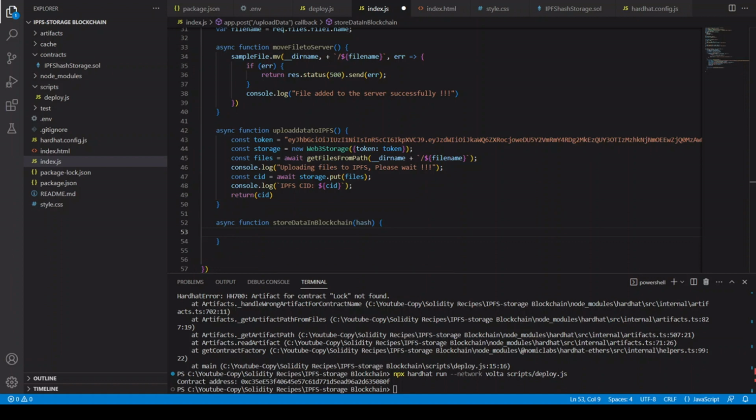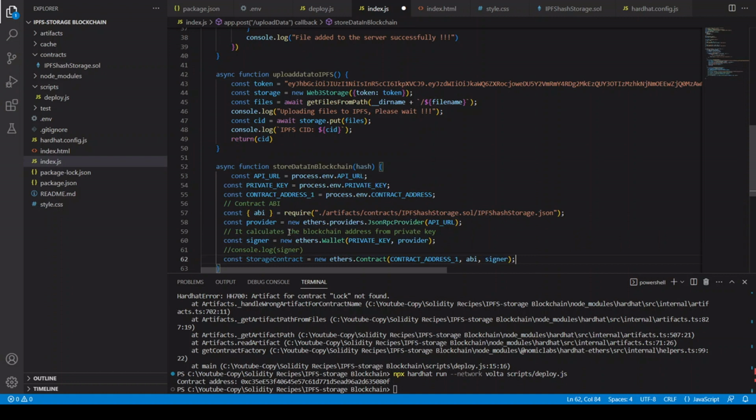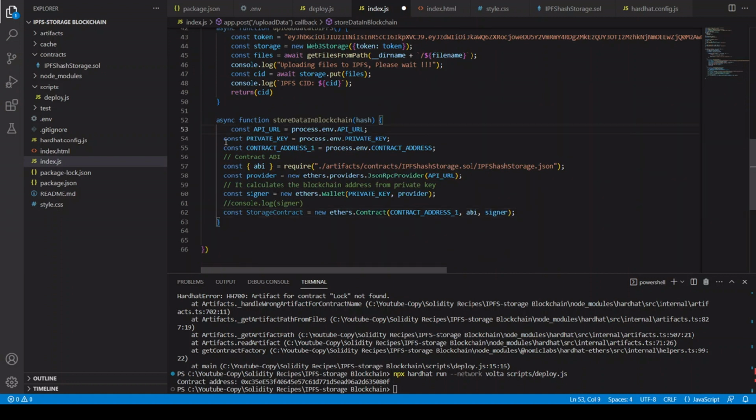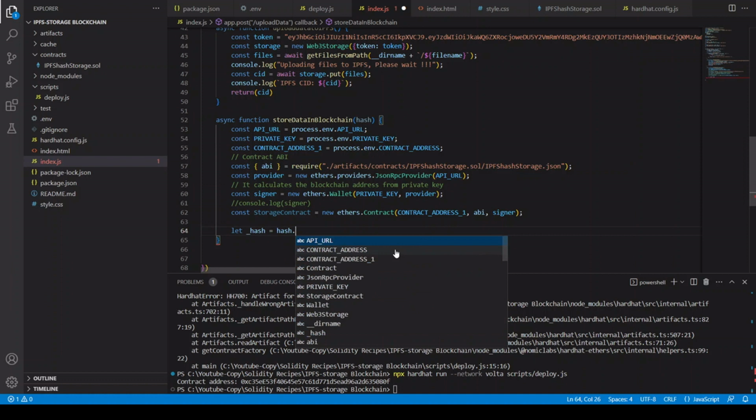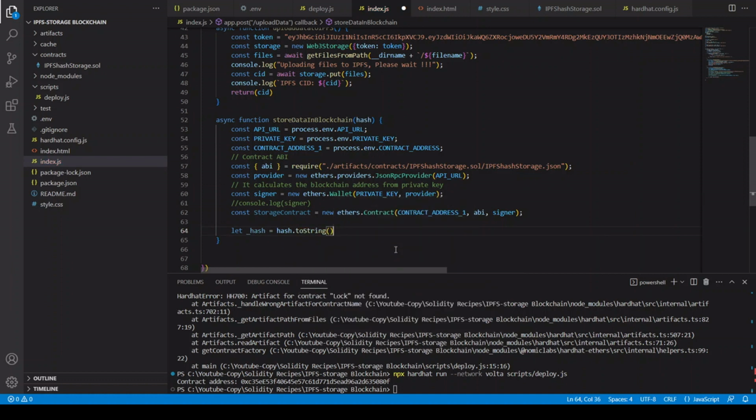So okay, so these are, so you need the API URL, private key, contract address, the ABI of the smart contract, the provider, the signer, and finally the storage contract instance. So after this storage contract instance, this CID, it's bytes32, so we need to convert it into a string. So we can say let _hash equals hash.toString().